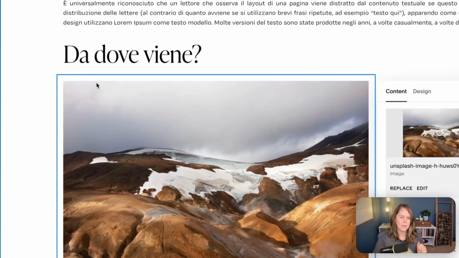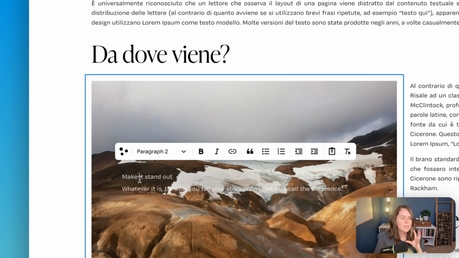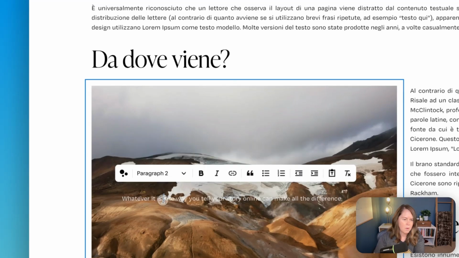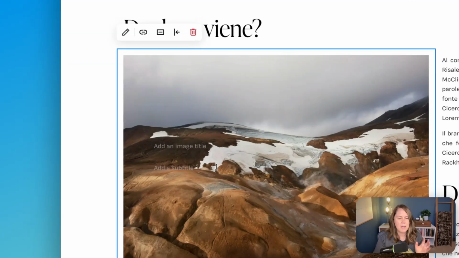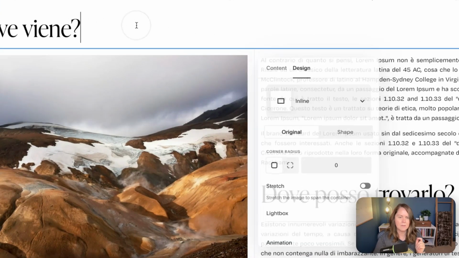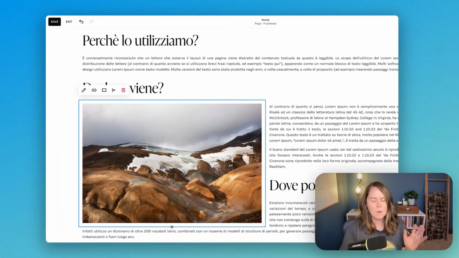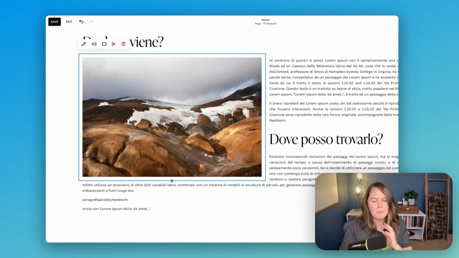However, if we click on edit, go to design, and change this from inline to poster, you can see there's some text here. Make it stand out. Whatever it is, something about tell your story, make all the difference. You have to remove that or it's going to show up in the code. Then you just go back and pop this back to inline. So that gets rid of the weird additional text surrounding this image that would show up in your sitemap when you use classic sections. So if you are using images in classic sections, just make sure to go in and remove that kind of junk text on one of the other views if you're using an inline image.